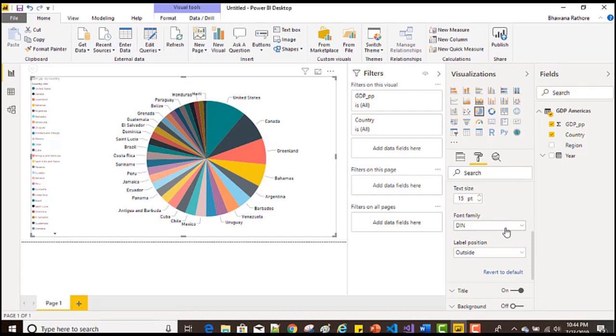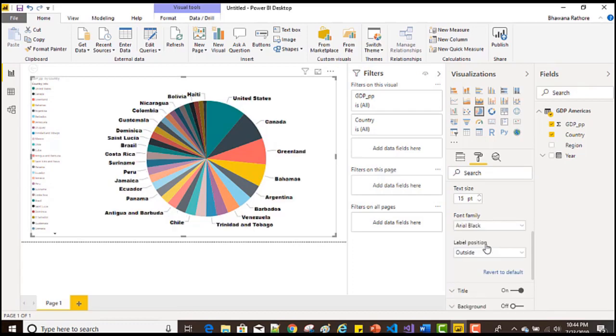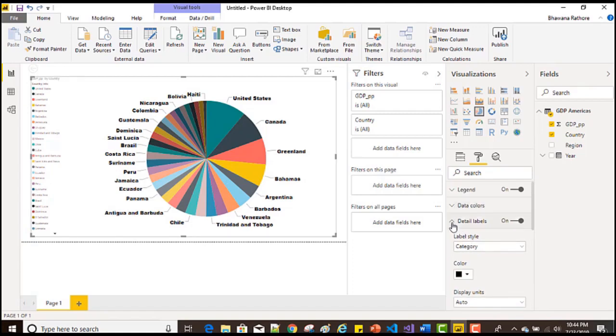And then the font family, if you want to change your font style, then you can modify. Right now I'm changing it to black, so it is showing me clearer text here, country information. Okay, so I'm done with these detail labels. Now we'll go to the title section, and this is the title of this particular visual.